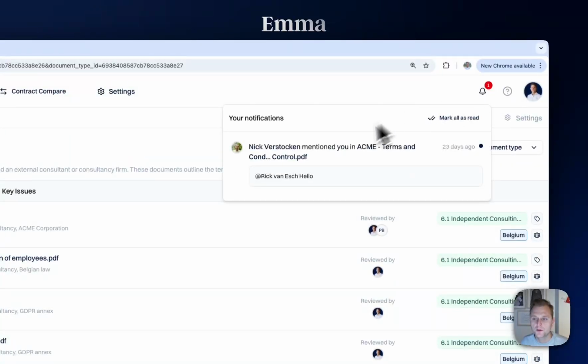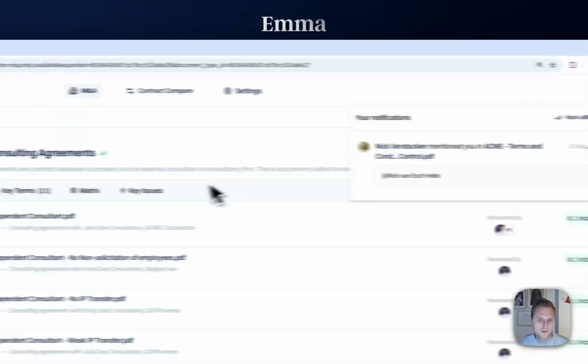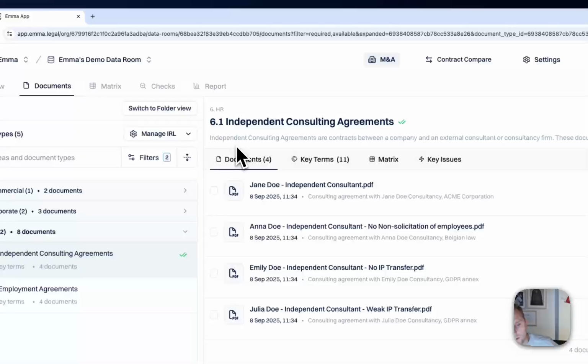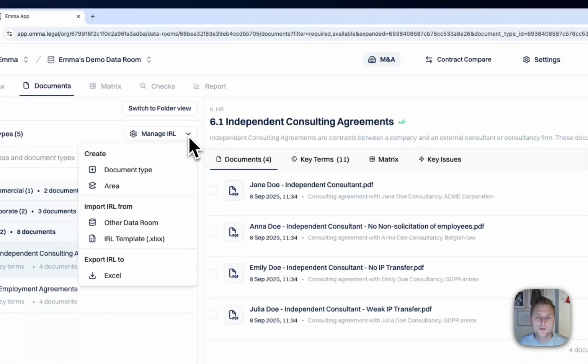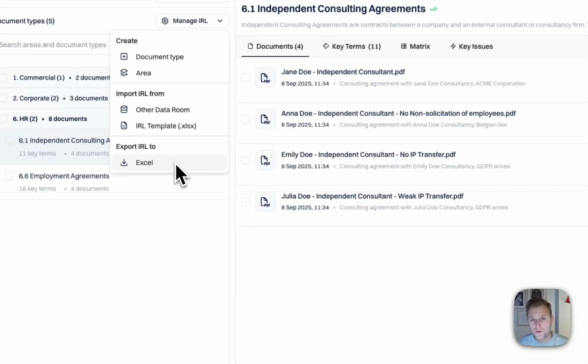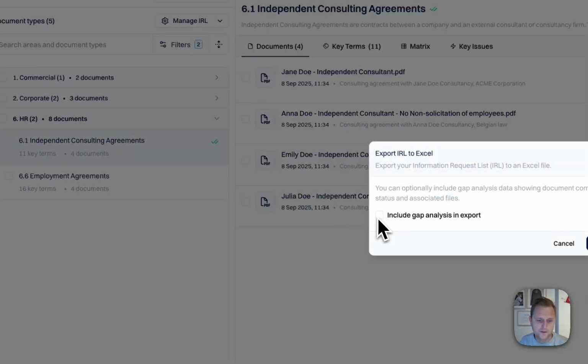And it will show up here in your notifications. Now, how is the data room really structured? We use the concept of an information request list. The cool thing is that our customers can bring their own, and you can export that.